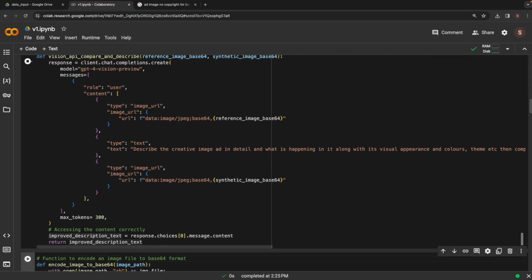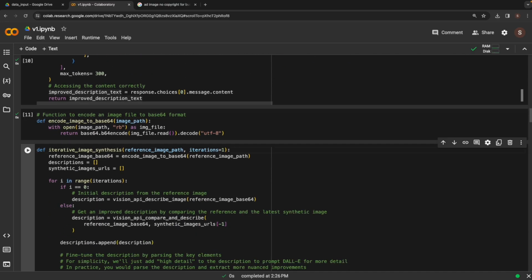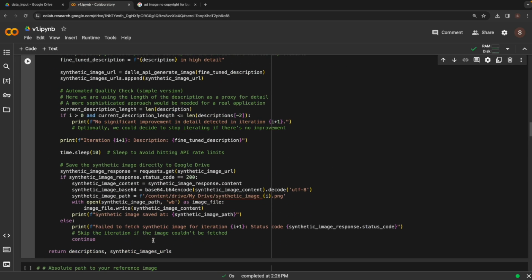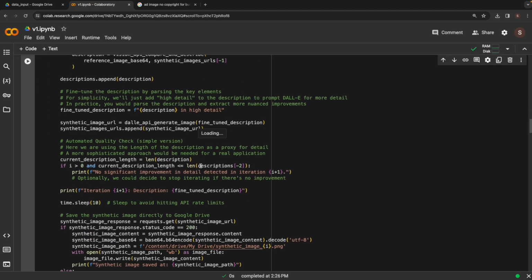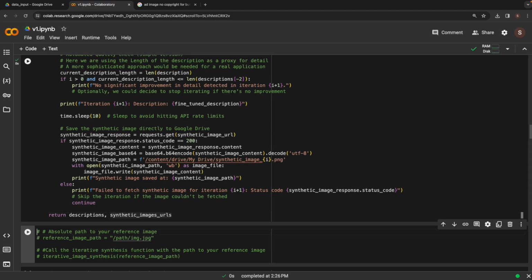So we run this function again, then we have a base64 image function, and then we have the final function which will take all these things. As you see, the name of the function is iterative image synthesis, so you can change the number of iterations and you will get n number of outputs. Alright, so we just run this thing.